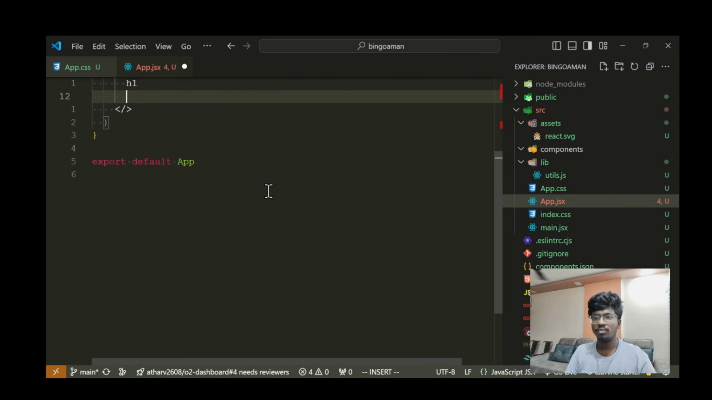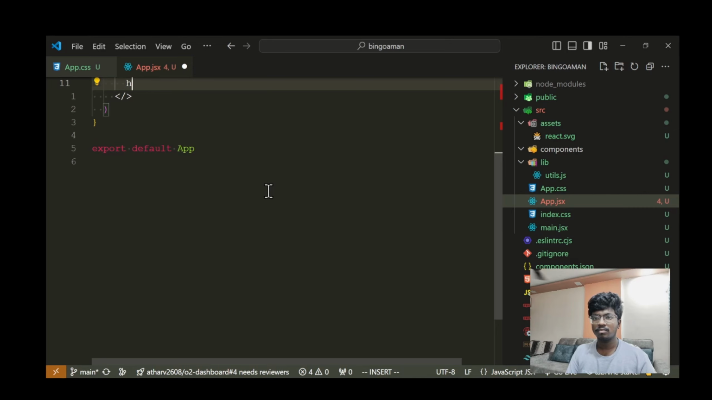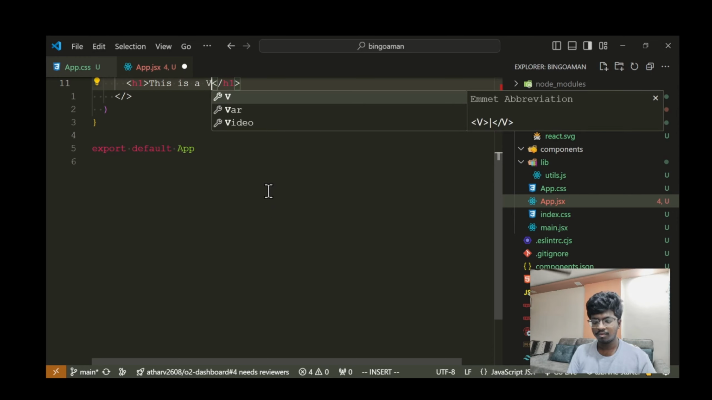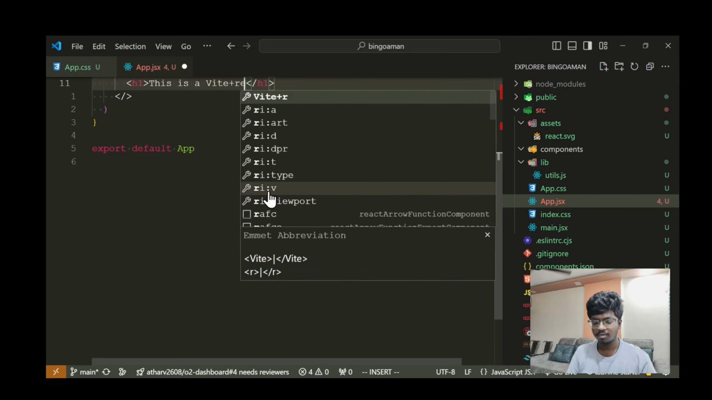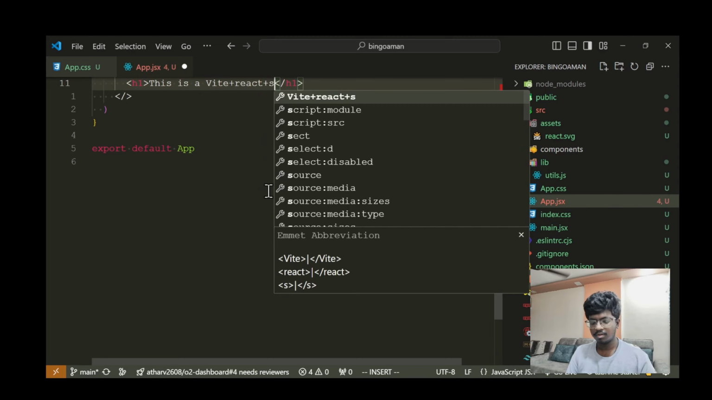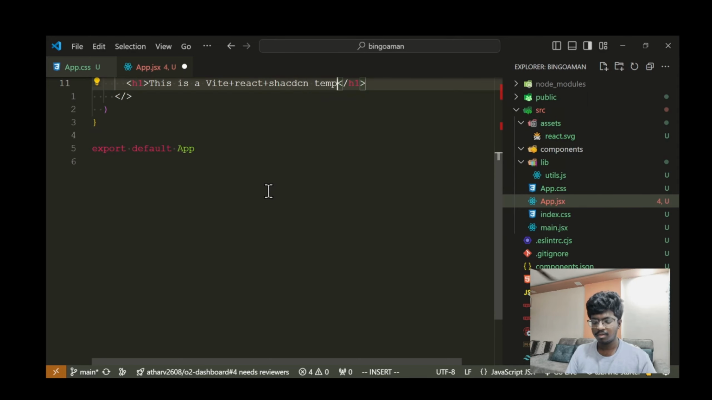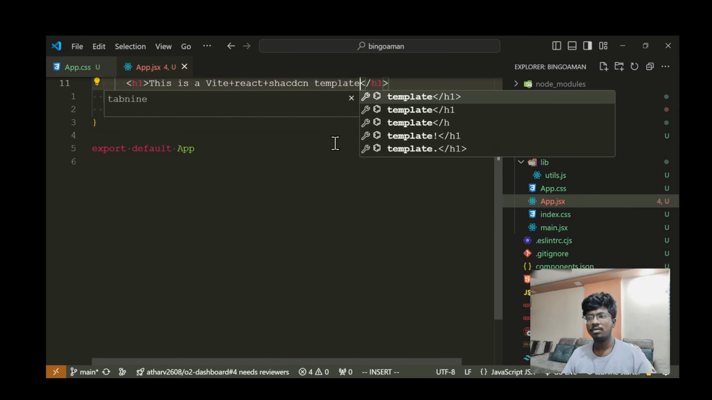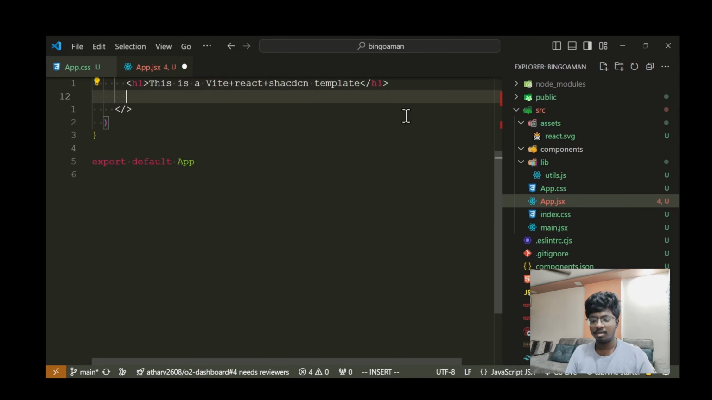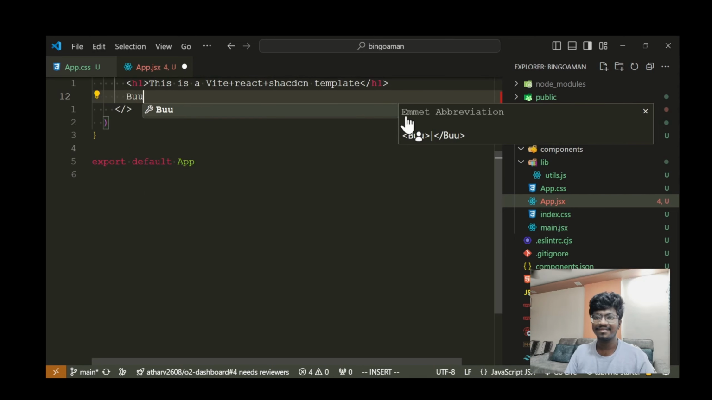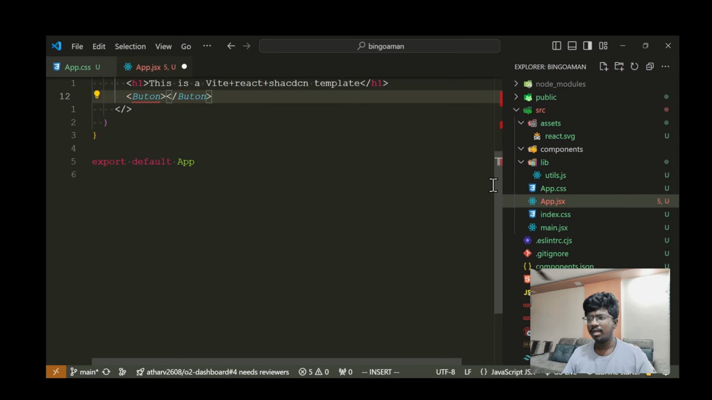An h1. This is a Vite plus React plus shadcn template. We'll add a button. We'll import that later.